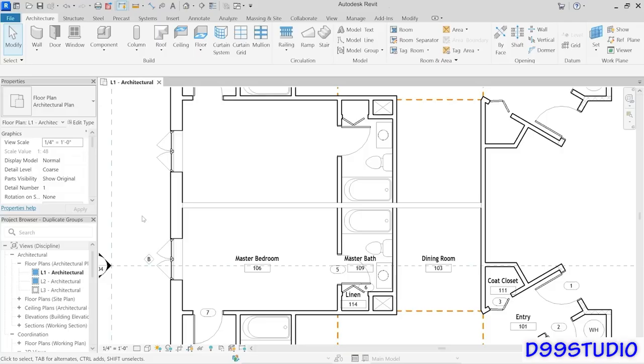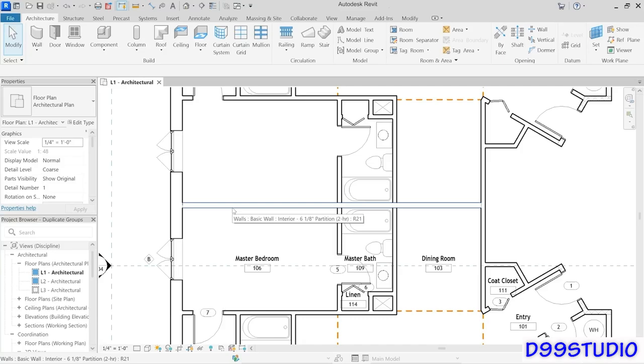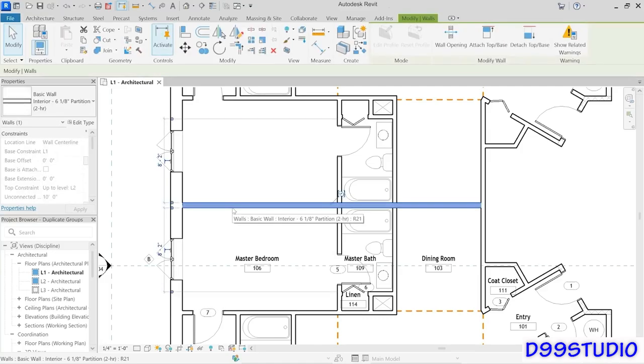Is there a solution? And it turns out that there is, and it's one of my favorite features of groups. So here's all you need to do. Hover over one of the model groups. It doesn't really matter which one. Press the tab key, and that will jump to the next one. Press the tab key again, and that will reach inside of the group and allow you to click and select the wall that's inside that group element.